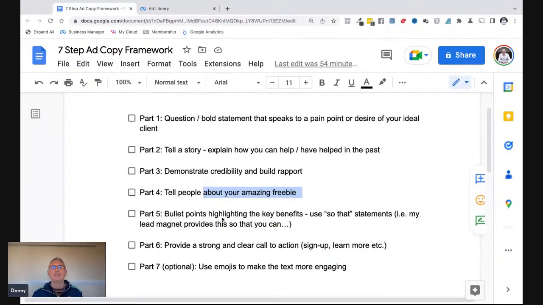Then you've got to tell them why it's going to be good for them. So what are the benefits that are included in that? And then use, and I love these, we talk about these inside the agency all the time, especially with our clients, so that statements, or so that you can statements. So here's a benefit. I have a guide that is the 7 most common and costly Facebook ad mistakes.